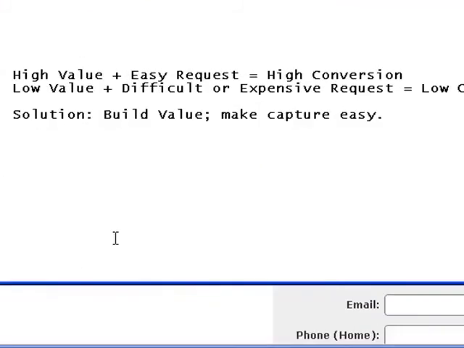Now, if you offer something of low value, let's say it's the chance to win a Nintendo Wii, and it's difficult, you have to fill out a 20-page survey, or it's expensive, you have to actually get out your credit card, then your conversion is going to be a lot lower. Anytime somebody has to get out their credit card, it doesn't matter if it's $1, it could be literally 1 penny, but if they have to get out their credit card, your conversion's usually going to go down dramatically.